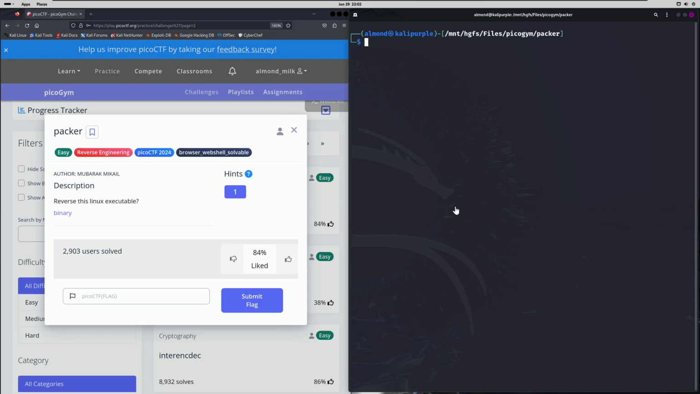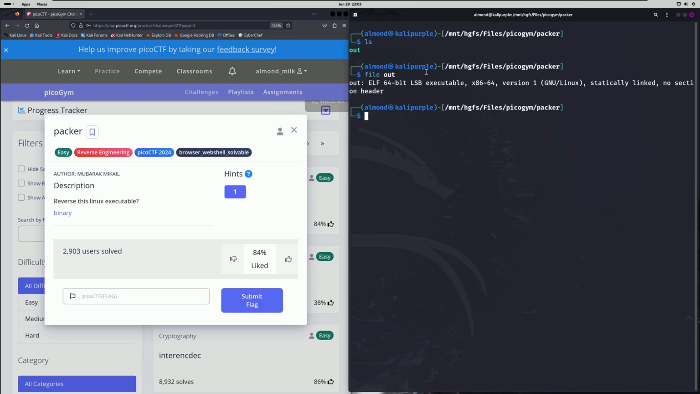In this video, we'll be walking through the reverse engineering challenge, Packer. Let's get into it. Reverse this Linux executable, and they give us a binary to download. I have that binary saved already. It's called out. So if we run a file on out, we'll see that it's a 64-bit ELF file, which means we can execute it.